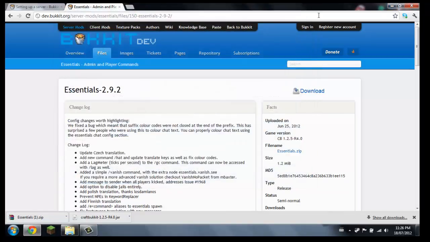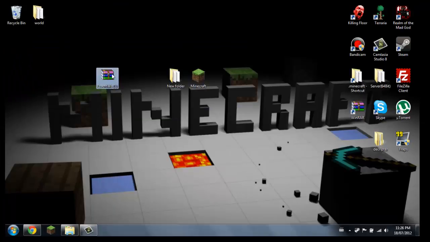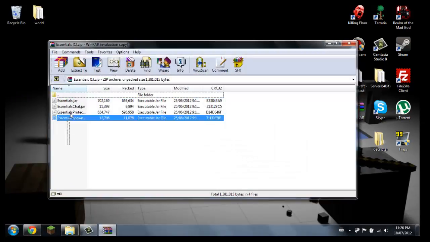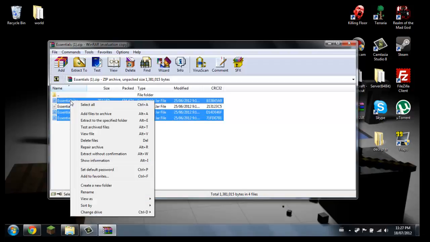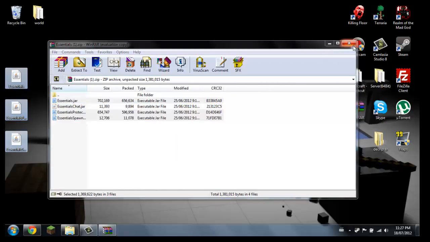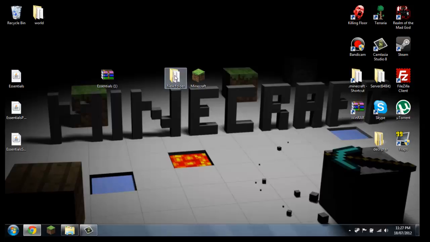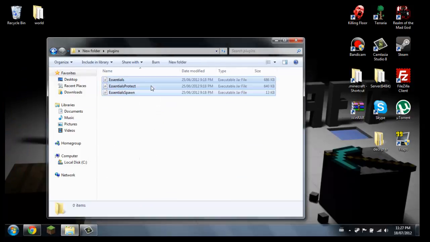So all you have to do, we'll just show the folder, minimize. We'll just paste that here. So you're going to open up WinRAR, and it has all these: Essentials jar, Essentials chat. I'm not really sure what Essentials chat is. I never installed that. But Essentials protection and Essentials spawn, I like to install all these. So just click, go like this, and drag them to your desktop. So now they've been extracted. Go into your folder, plugins, grab them, drop them in.